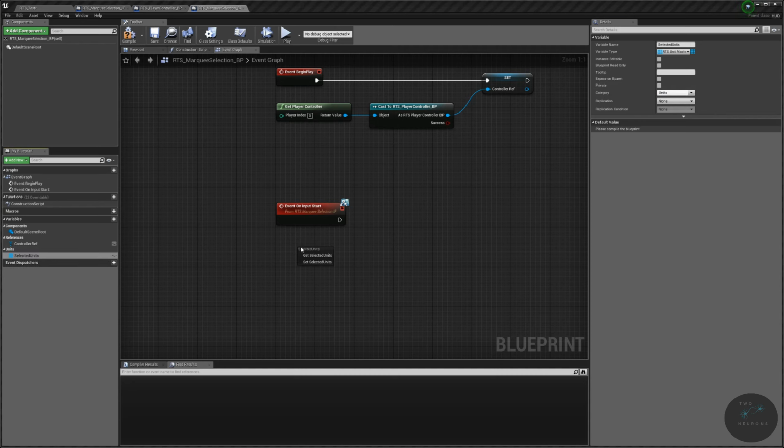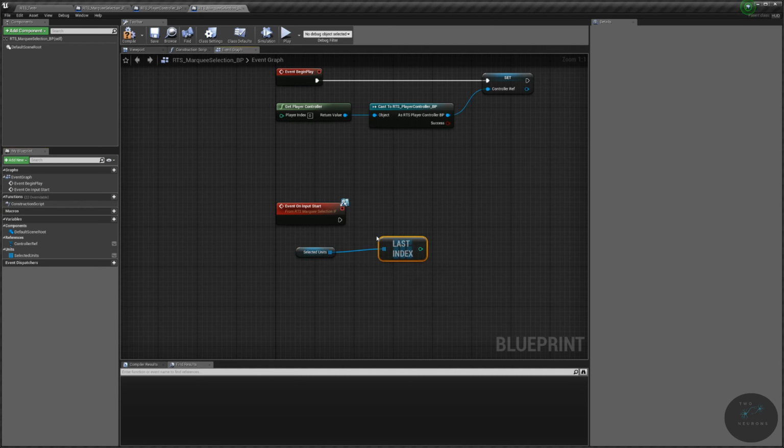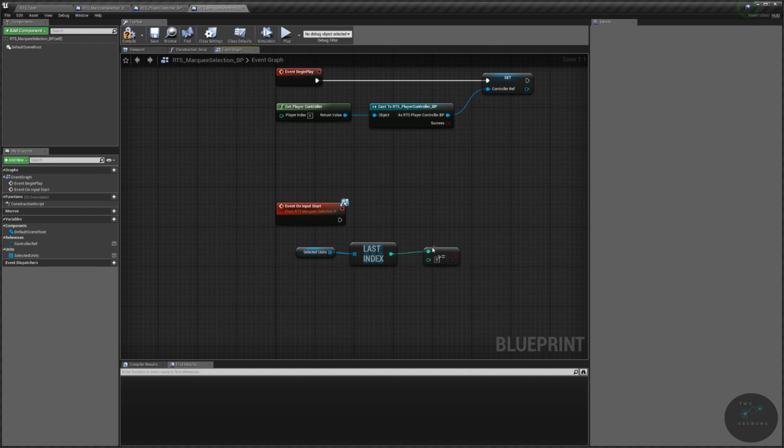I'm just going to drag this out. And we are going to do last index. The reason we're using last index is if the last index is less than 0, then there is nothing in the index. If it is equal to or greater than 0, then there is something there. So we're going to use equal to or greater. We're going to leave it at 0.